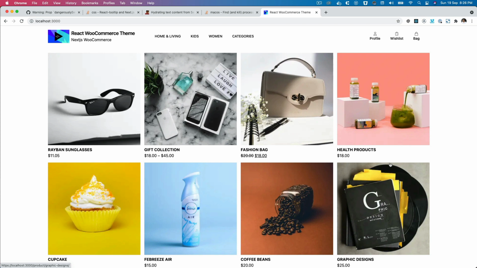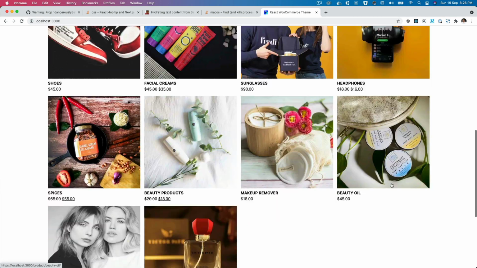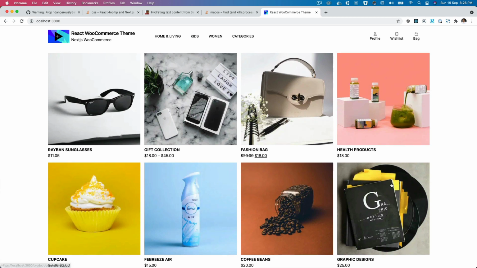Hello and welcome everyone to another episode of React WooCommerce Theme Development with WooCommerce REST API. So far, as you can see, we've got all of the products that are being displayed, and in this video, we are going to add the add to cart functionality.